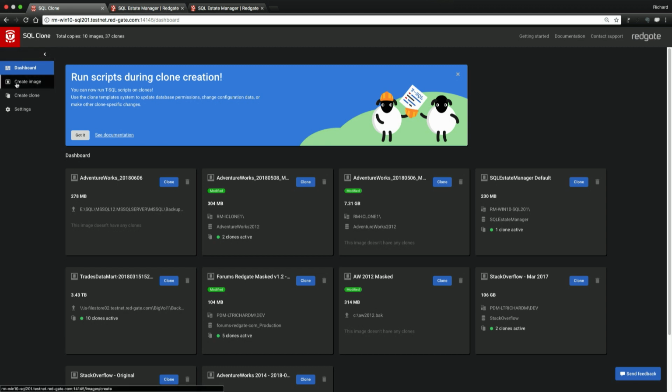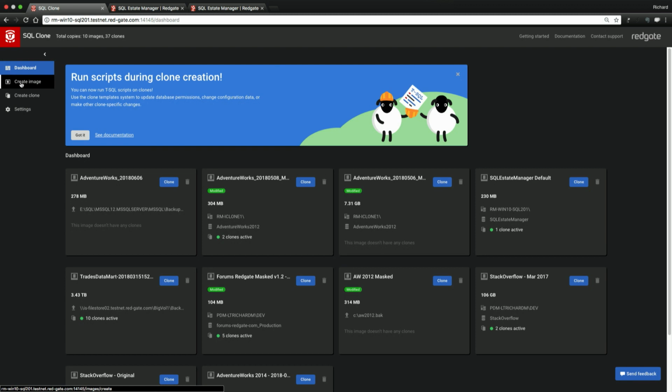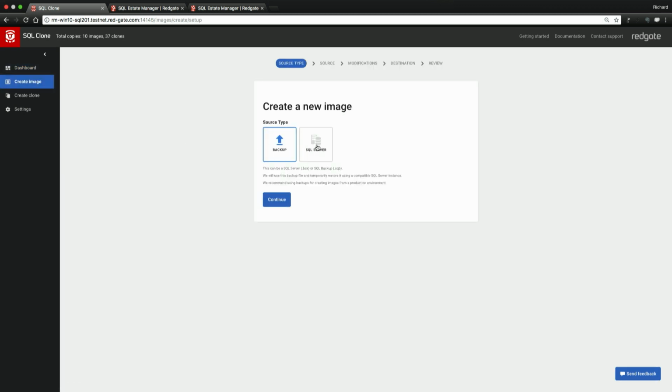I can use my interface to show what I've done so far. But in my case, I want to make sure that my image creation, my delivery of copy databases for non-production uses, is as secure as it possibly can be. So what I'm going to do, I started off in the dashboard, and I'm going to create a new image.